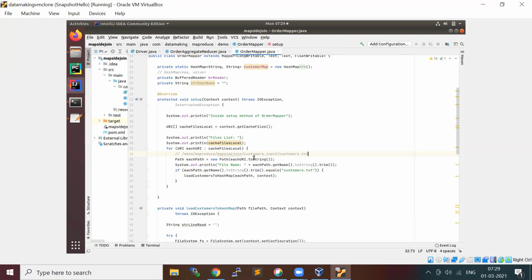Okay, so this is the data we put in the distributed cache, right? We take this path, and if you call path.getName, it is going to give you the file name. This is basically the entire file path, and getName gives you just the file name. I'm comparing whether it's equal to customer.txt. If yes, it is going to call another function, the function which I wrote.